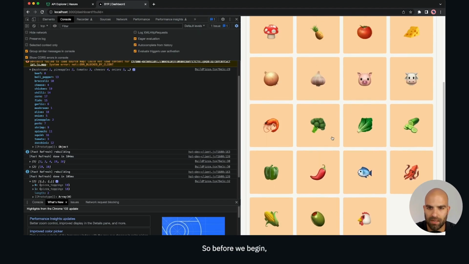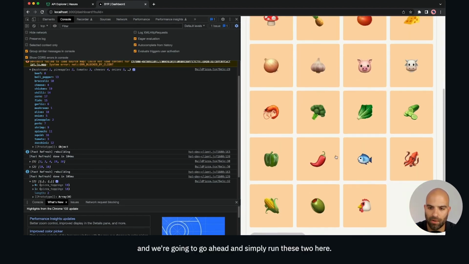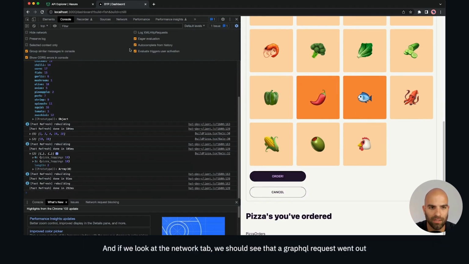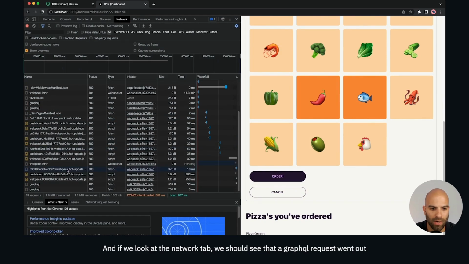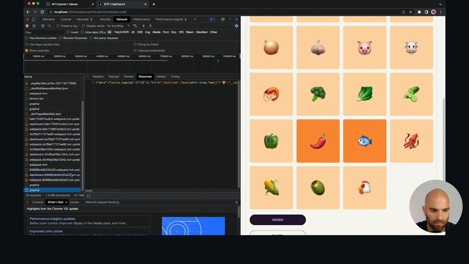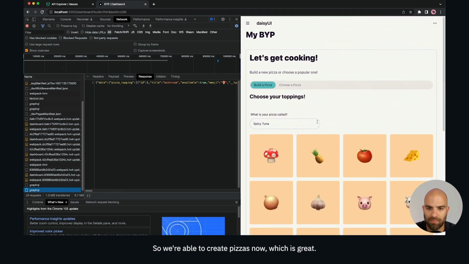So before we begin, we're going to create the spicy tuna here. And we're going to simply run these two here. We're going to order that. And if we look at the network tab, we should see that a GraphQL request went out. So we created the spicy tuna pizza, and we can see that it was created. We can see here that we got a response back from our pizza toppings that we were fetching. So we are able to create pizzas now, which is great.